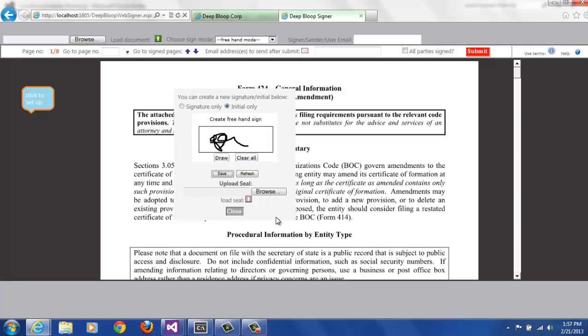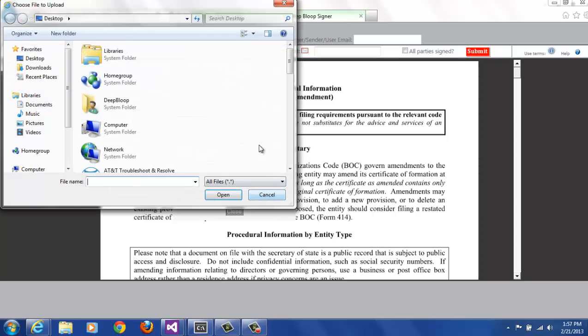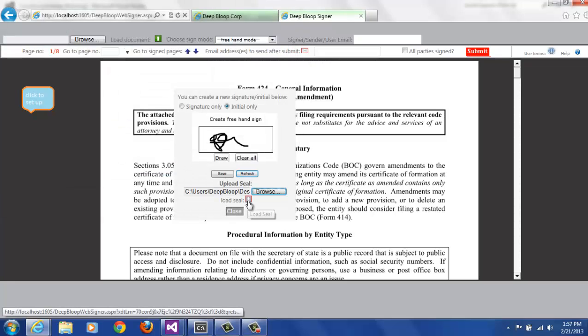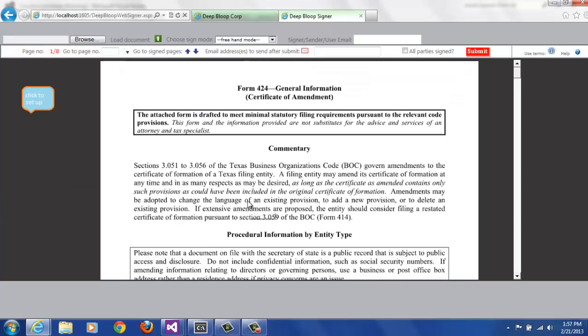Now if you have an official seal that you want to be part of the signature block, you can browse for it, and let's say we have one, and open that and load the seal to the system, and that setup screen goes away. Now you are ready for signature.